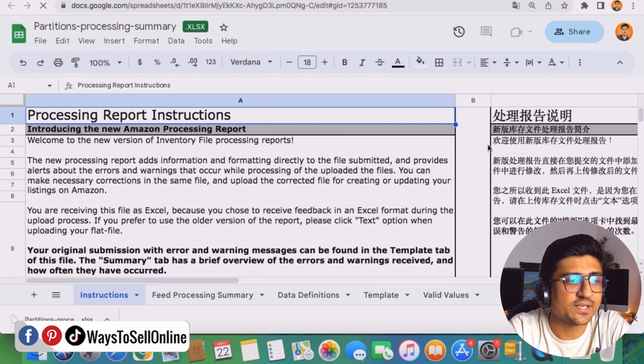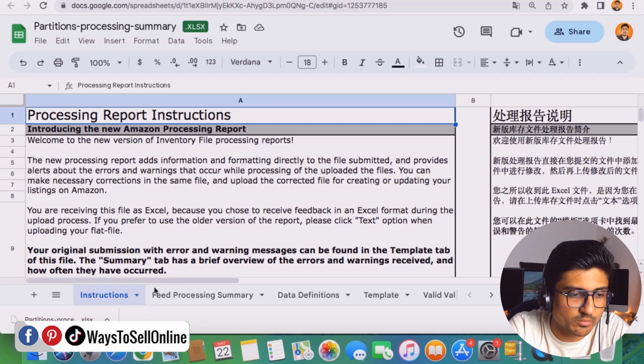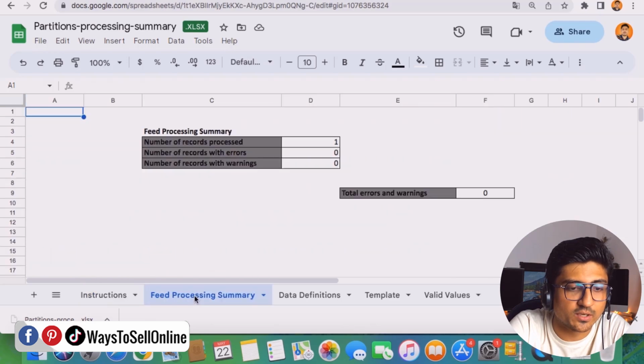Okay, so here you can see that I have opened that file, named Feed Processing Summary, in Google Sheet, and this is the same file which I have got from Amazon after updating that flat file. You can see that at the bottom I can see some sheets, and the second sheet name is Feed Processing Summary. So in order to find out if there is any error or not, you just need to click on this Feed Processing Summary here.